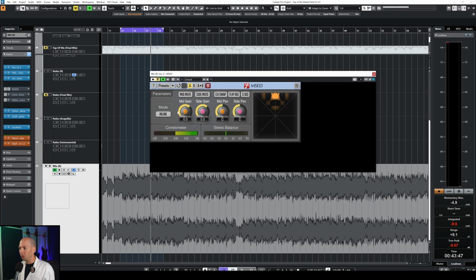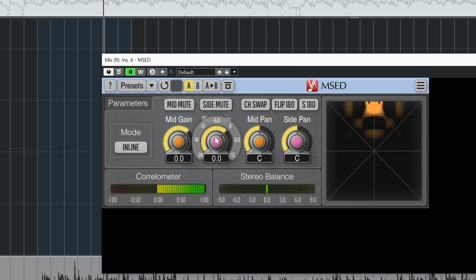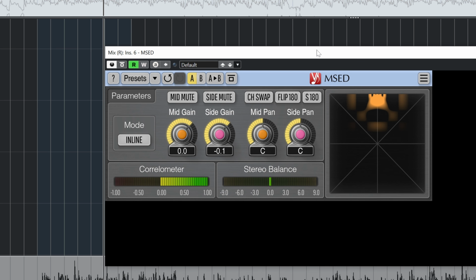All we have to do to add a little bit of width is increase this side gain. Let me show you what it does to this mix.